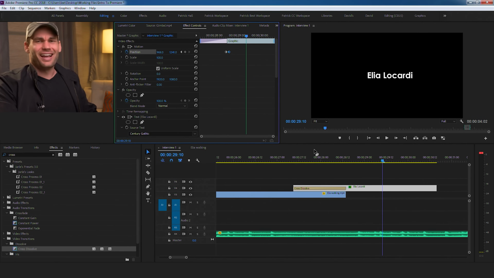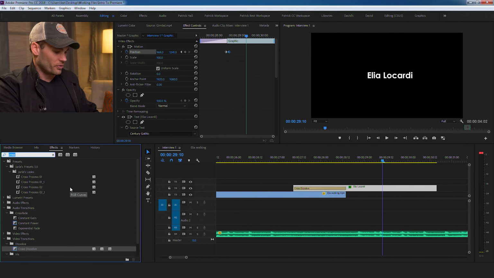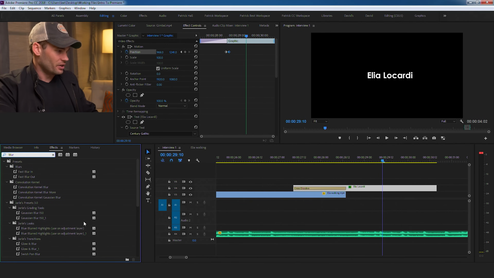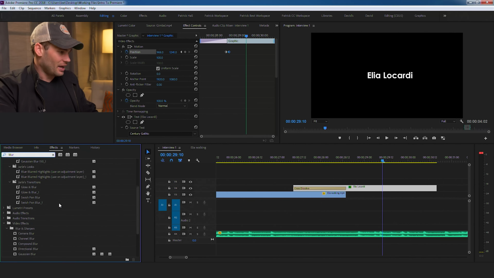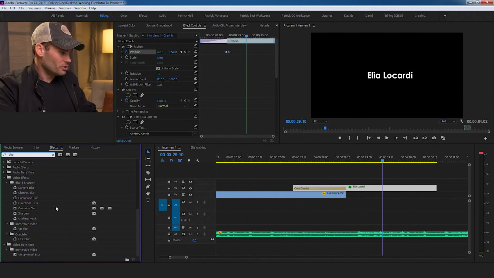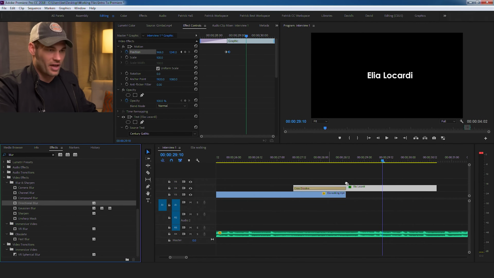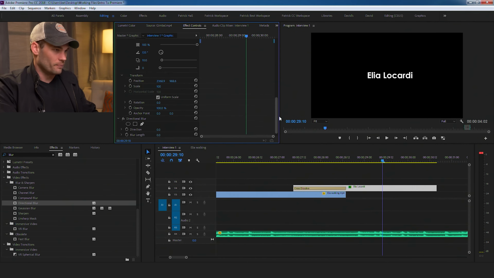And then let's add a blur to it to make it look a little bit more professional. So I'm just going to type in blur down here in effects, and I'm going to go to directional blur, and I'm going to drop that right on this. And you'll notice once again in the effects control panel, the blur option is going to show up at the very bottom down here.